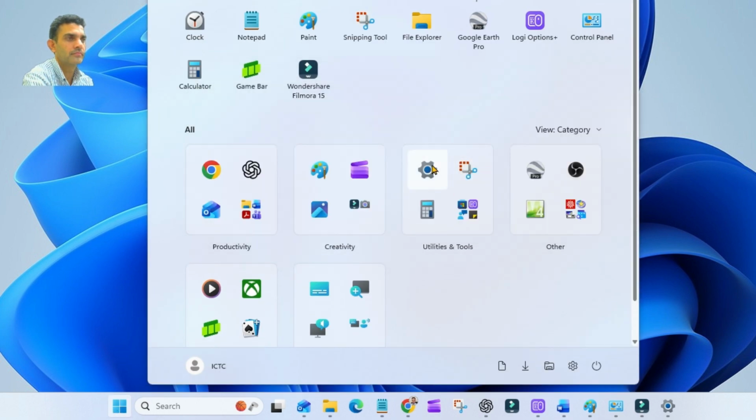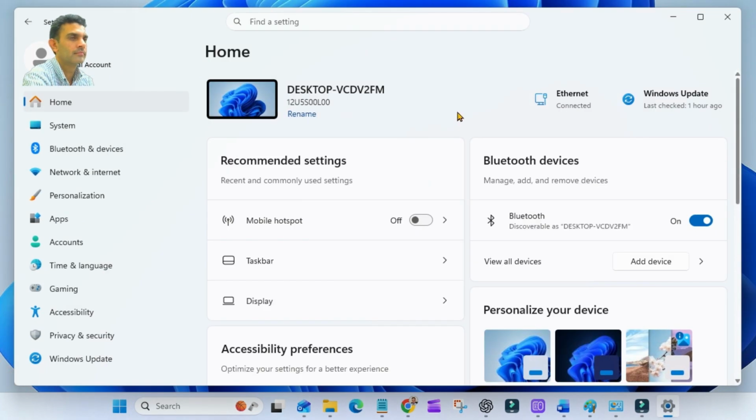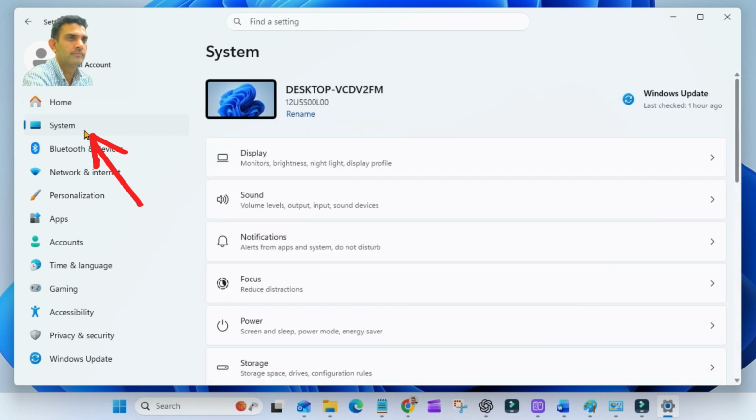First, open the Settings app. You can do this by pressing Windows + I on your keyboard or by clicking the Start menu and selecting Settings. In the Settings window, make sure System is selected from the left-hand menu. Then scroll down and click About.